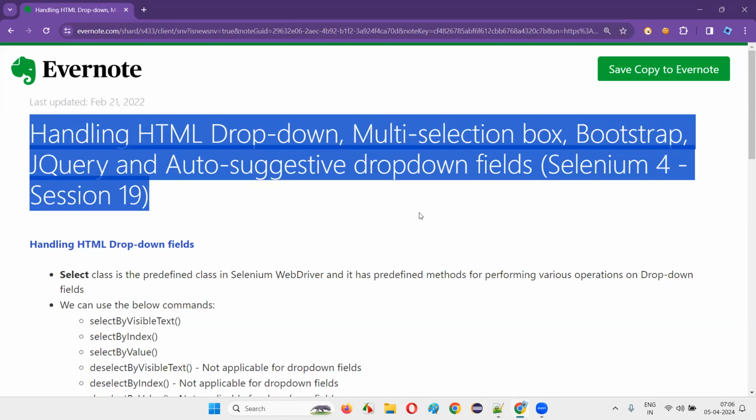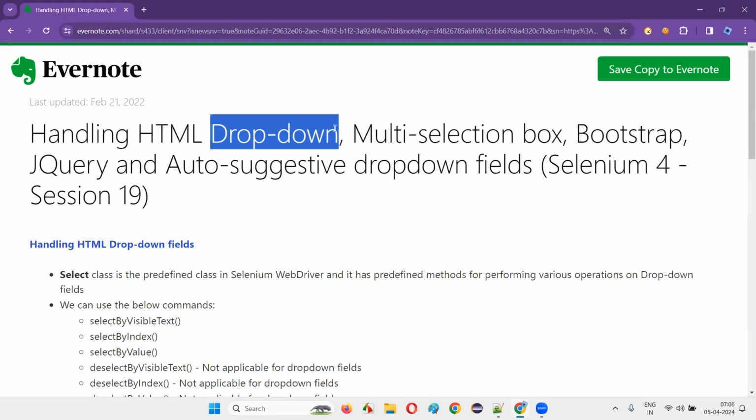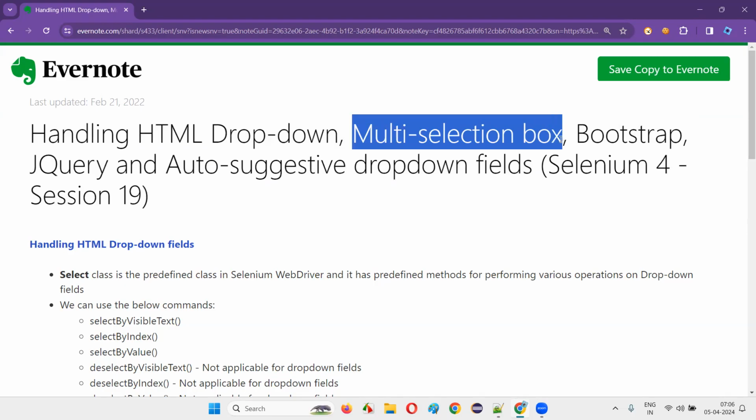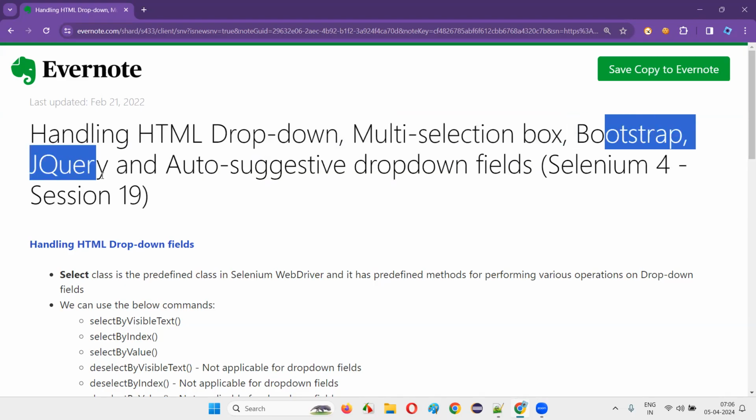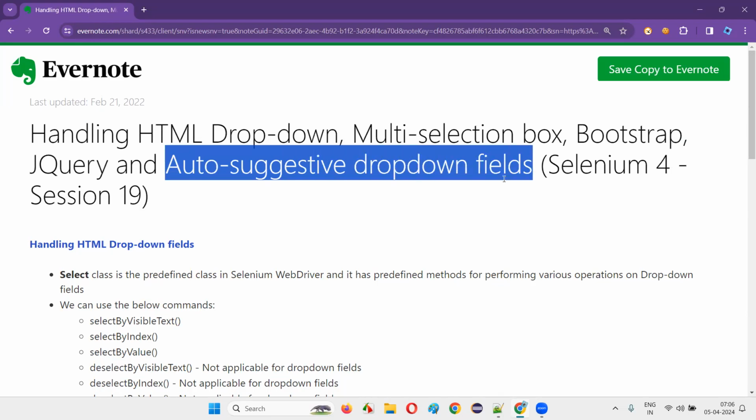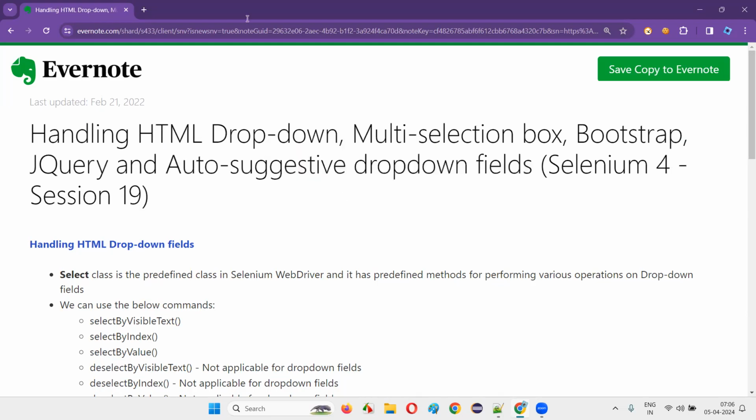Now what I'm going to do is take you through other types of items that we can automate in Selenium, which I can categorize here as a single thing, like drop-down fields, multi-selection box fields, bootstrap jQuery drop-down fields, auto-suggestive drop-down fields, and many more. If you are ready for this session, type ready in the chat box so that we can get started. Everyone type ready in the chat box so that we'll automate all these types in this session.